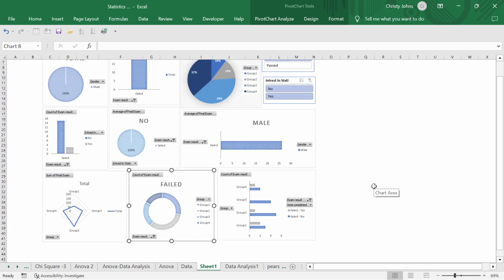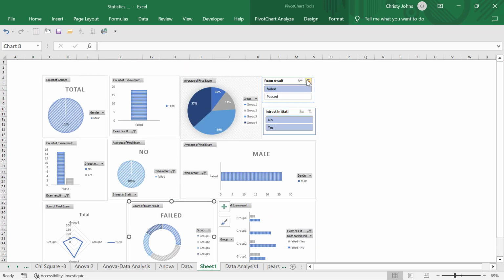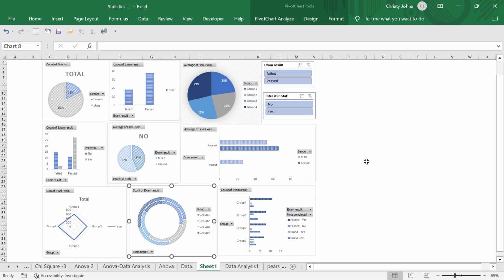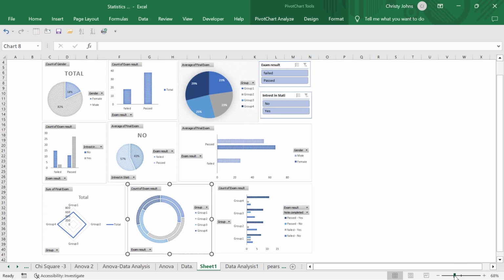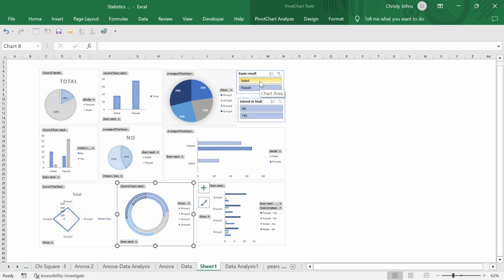So that's all for today. This is the method we are going to implement in dashboards. Like this we can create creative charts and you can add connections like this.